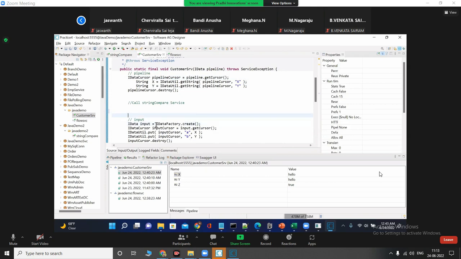How do you create an object in Java? How do you create an IData object in a Java service? IData obj equals new IData. Yes. You have to remember this one. Clear, right? How do you create an IData object inside a Java service? Remember and note it down. This is definitely an important question. Many questions will come, so this is very important.